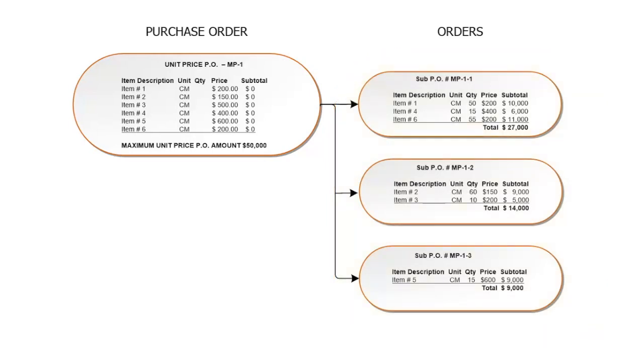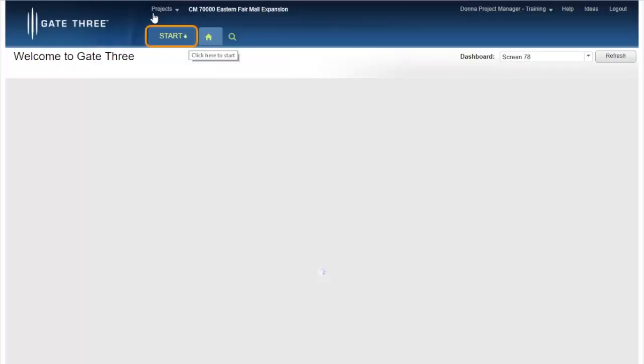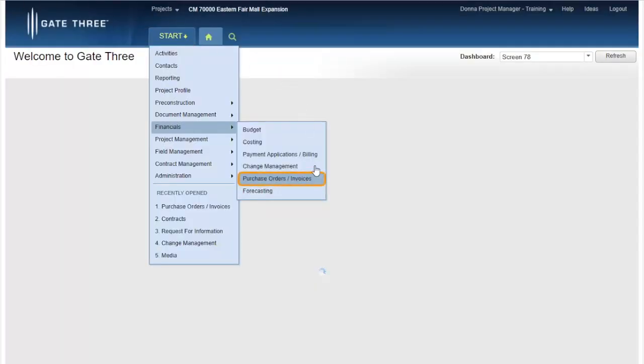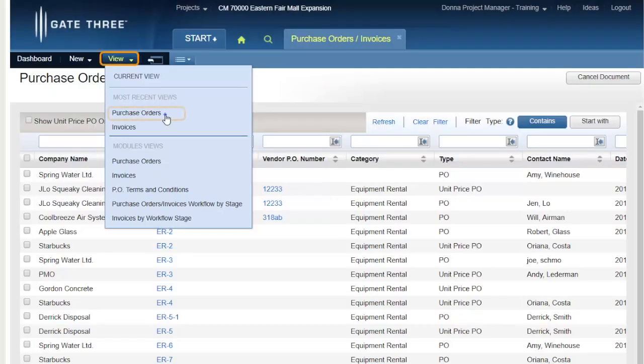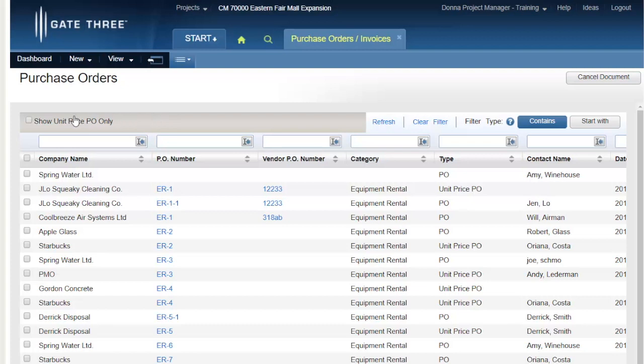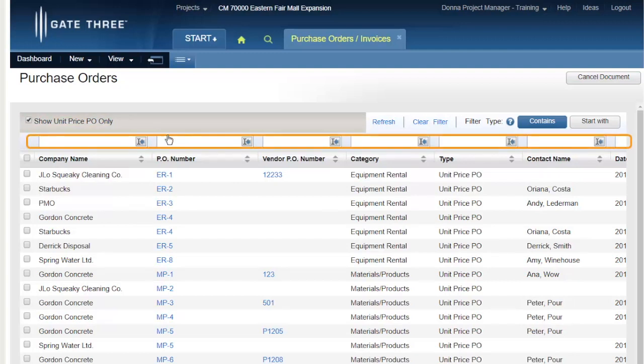As a reminder, your purchase order must have a status of active. From the Start menu, select Purchase Orders Invoices from the Financials module. Select the Purchase Orders view. There is an option to show Unit Price Purchase Orders only by clicking on the checkbox. Search for the applicable purchase order using the filter box.